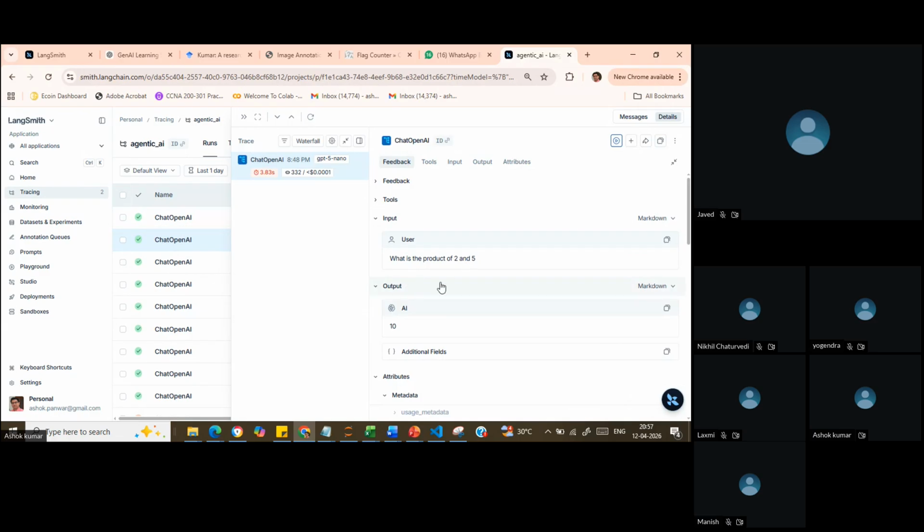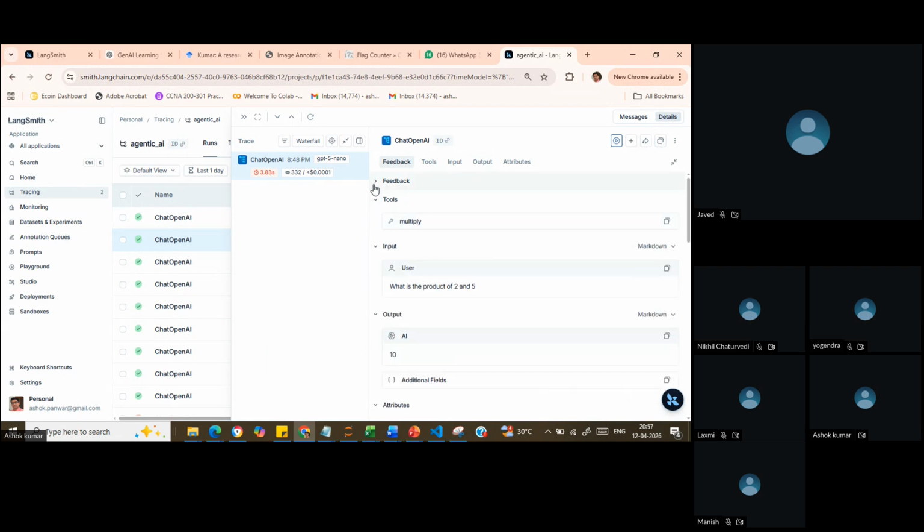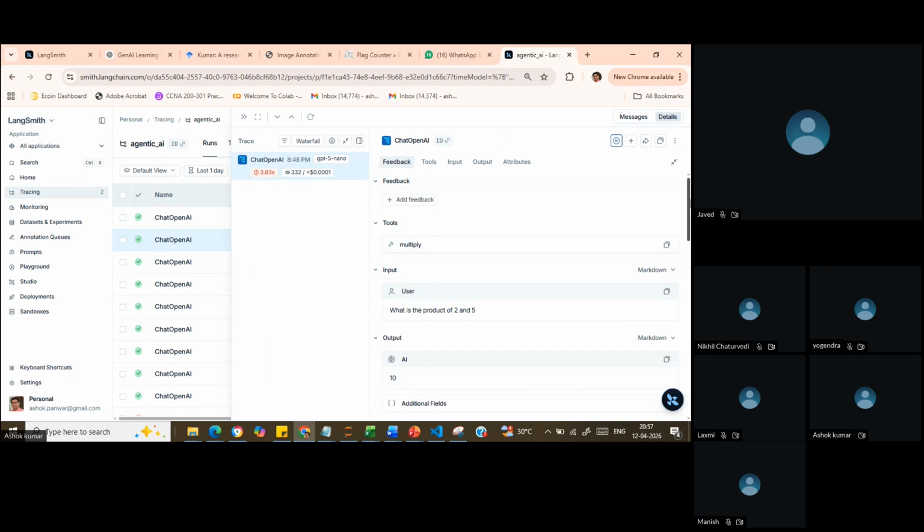So what is the product of 2 and 4? The AI response is 10, and the tool is multiply. Is it called GPT-5 Nano? So the tool is not called over here. Are you able to see the tools? The multiply tool is there, but it is not called.